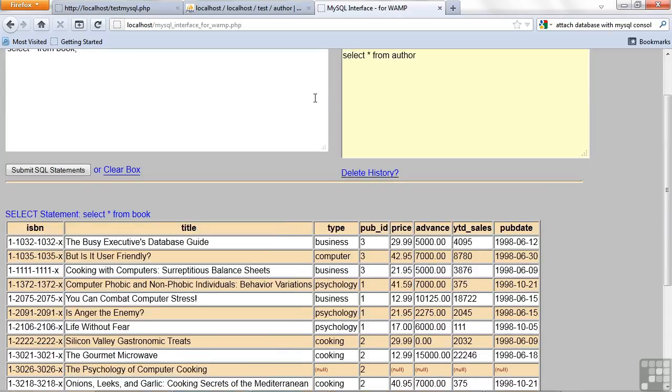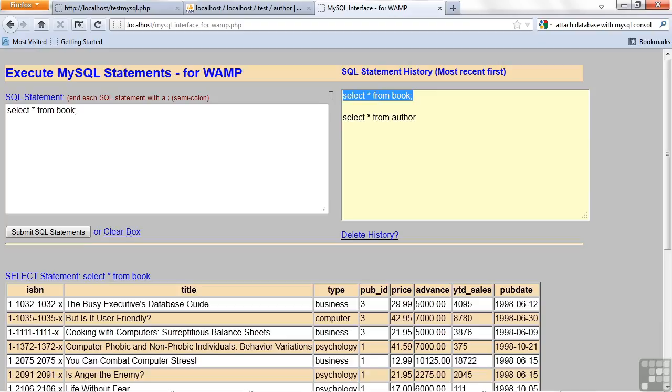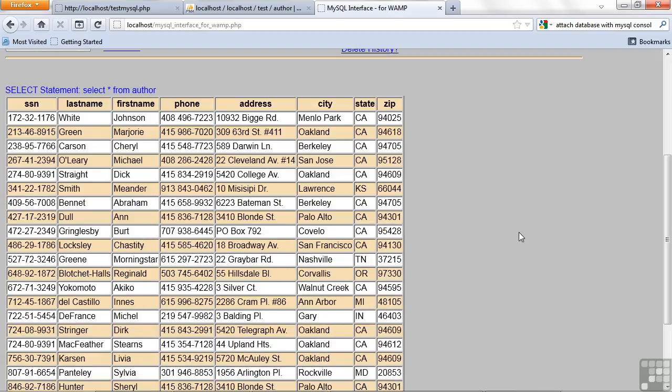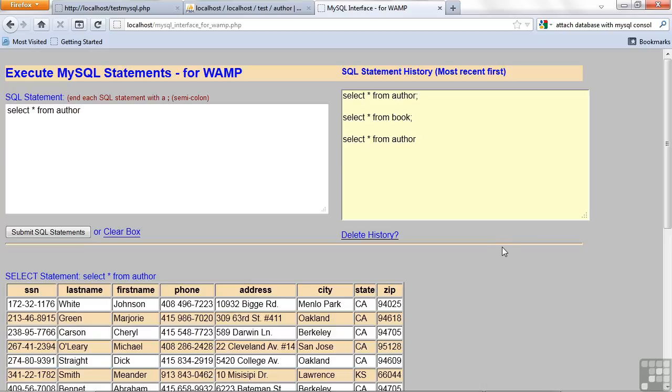ISBN, the title, etc. And I have both the statements, the last one I just ran and the one I ran previously. So if you need to go back, you can select that and do Control X, for example, or Control C for cut. Then I could do it again, and I could run that statement again, perhaps with some changes. So it's a very easy way to run SQL interactively using this MySQL interface for WAMP PHP program.